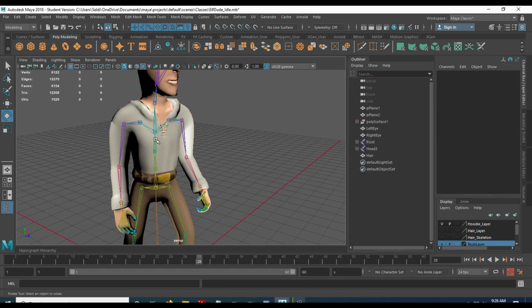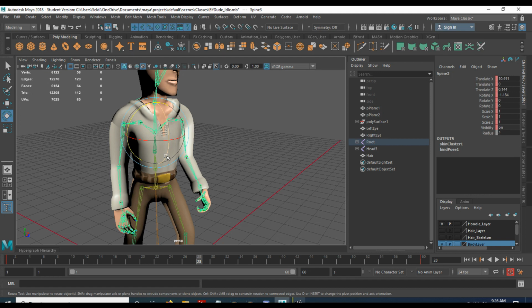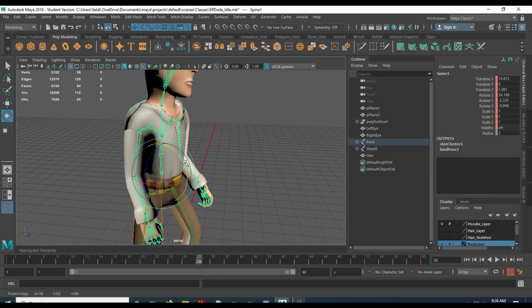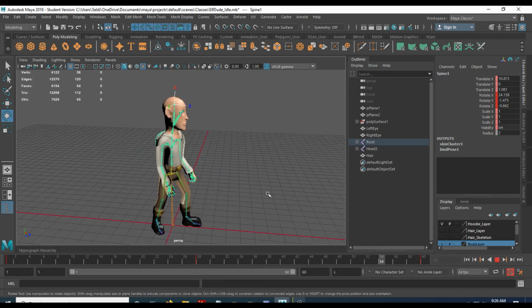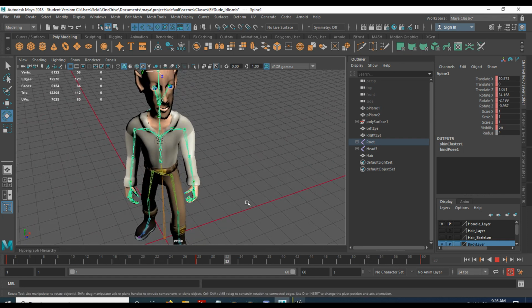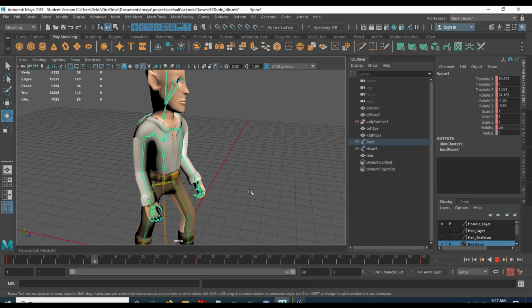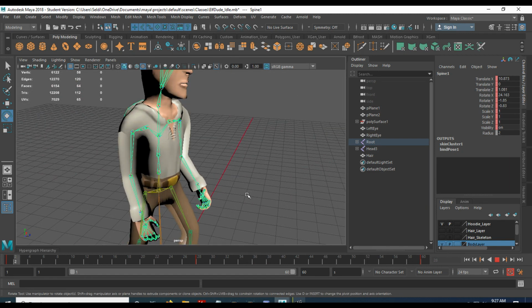Cool. Also, adjust him up a little bit. Maybe not so much. Since we tend to breathe from our diaphragm, I'll just move this back just a little bit. There. Little bit of a breathing animation going on.